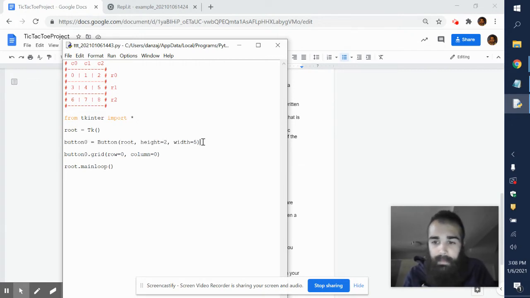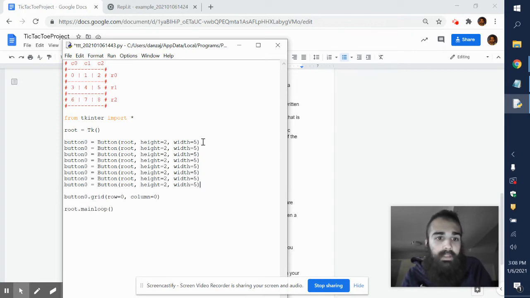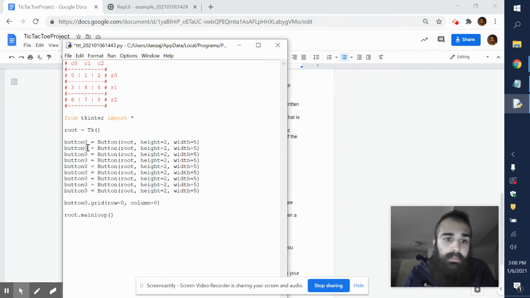So that's 1. I need to make 9, right? So 2, 3, 4, 5, 6, 7, 8, 9. And then I'm just going to change the names of them. So I'll say button 1, button 2, button 3, button 4, button 5, button 6, button 7, and button 8.